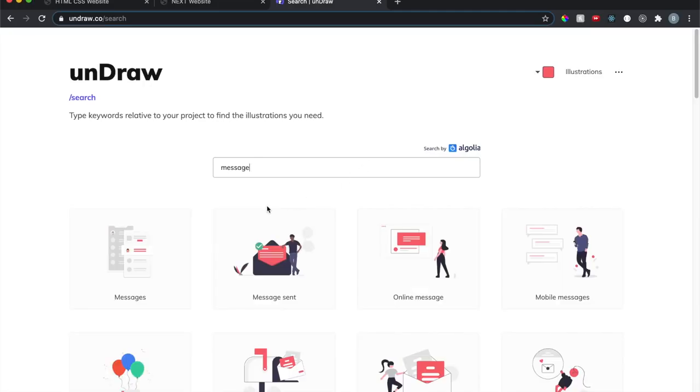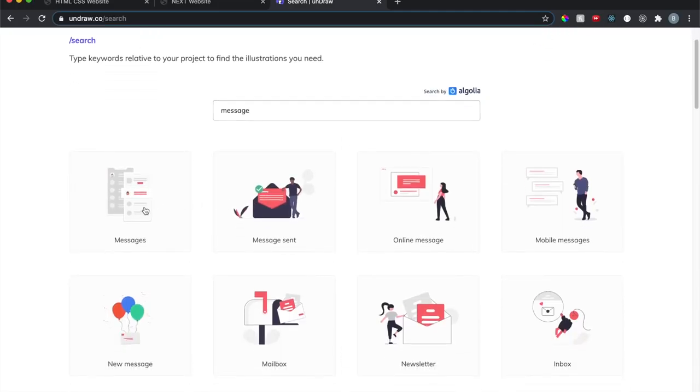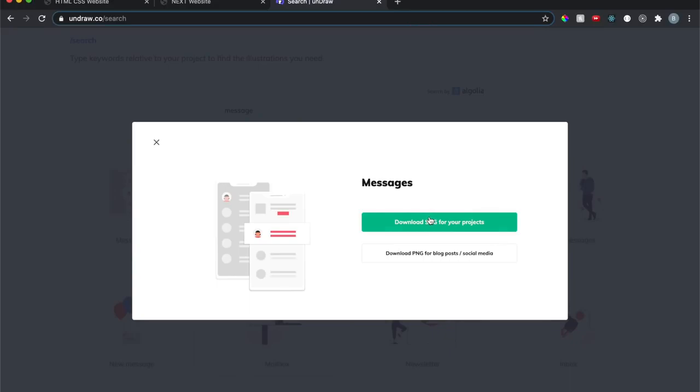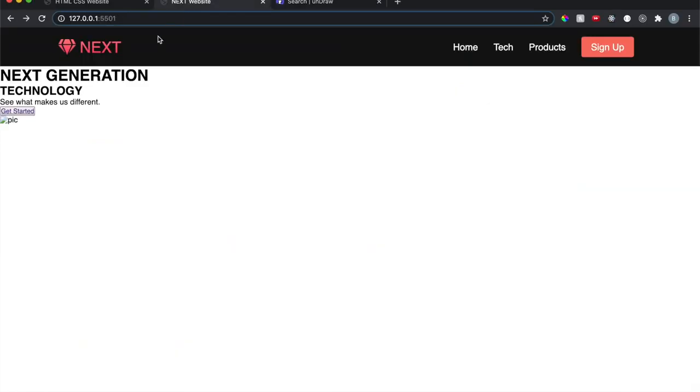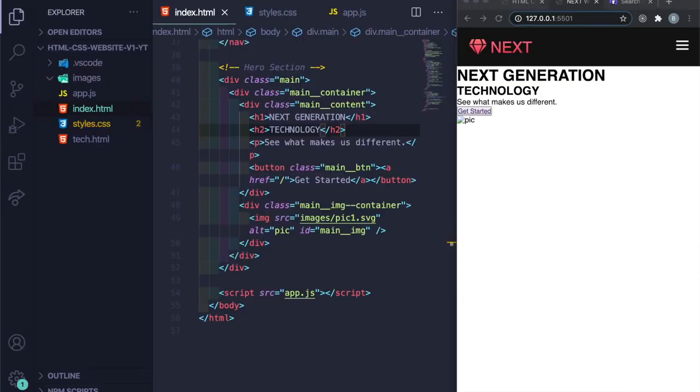Or just message, just clicked on here. And then I just went ahead and downloaded the SVG for my project and then uploaded that into my file. So what I'm gonna do, I already have it downloaded, so go ahead and download that. And let me drag that into my actual project. So give me 1 second, let me find it. And I'm just gonna drag this over in here into the images folder.